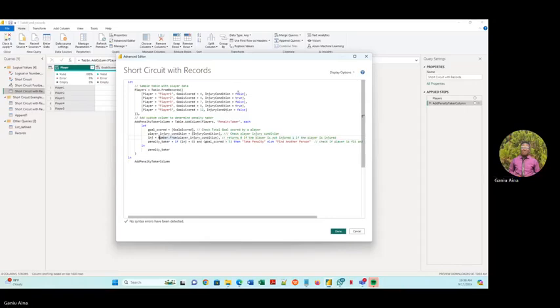if player injury condition is equal to 0, which is true, then take penalty, else they should find another person.